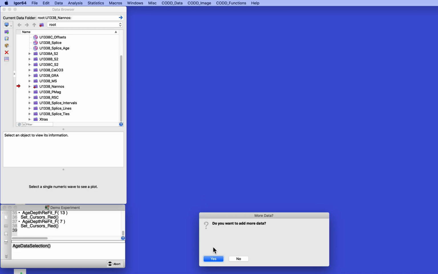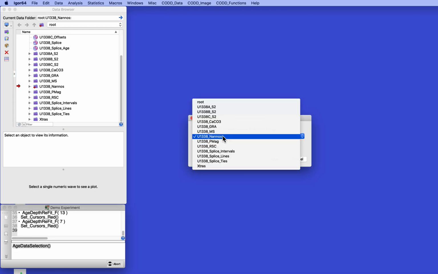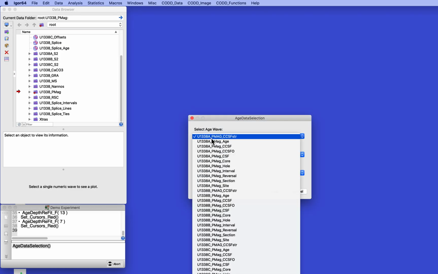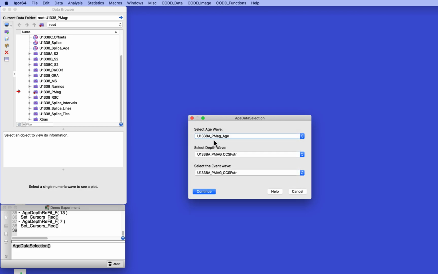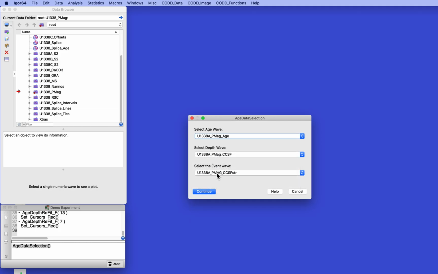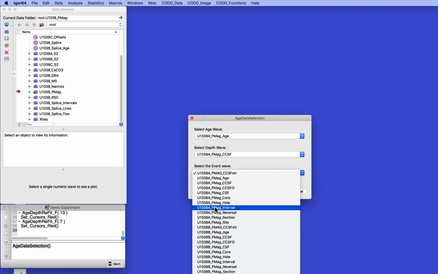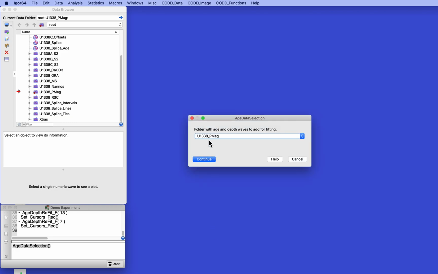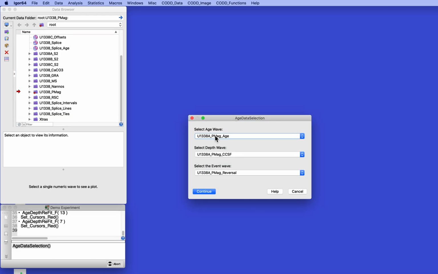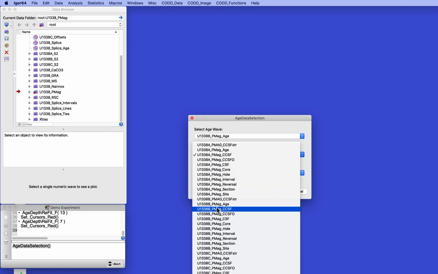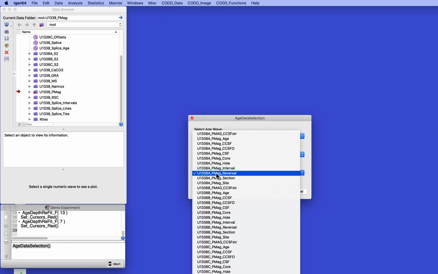Okay, and let's add the paleomag. So now we want to go to PMag, and we want PMag age, and then we want PMag CCSF, and we want PMag reversal for A. Yes. And let's go to B PMag age, B PMag CCSF, and B PMag reversal.